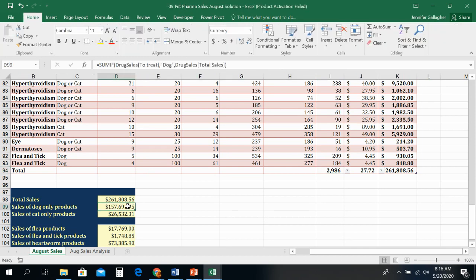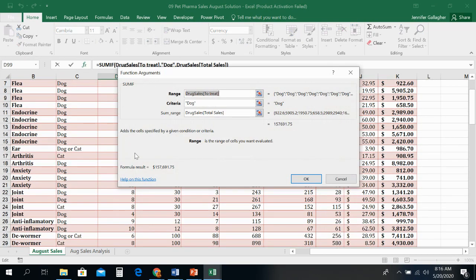I forgot to show you down here in D99 that when I press FX, here's my argument dialog box that we'll look at when we get into lesson 10. So this is how this gets set up, and it might help you out a little bit better to have those argument boxes instead of typing it in.